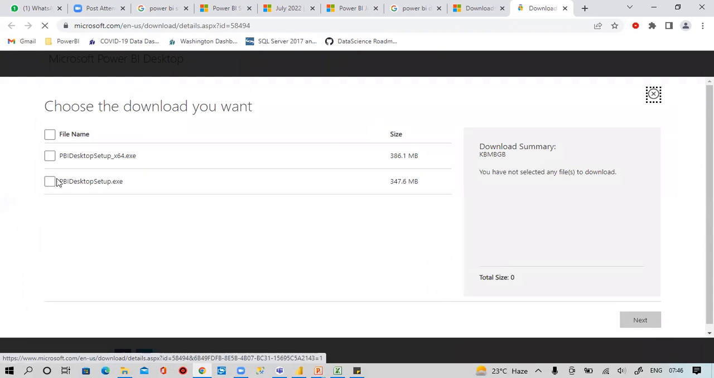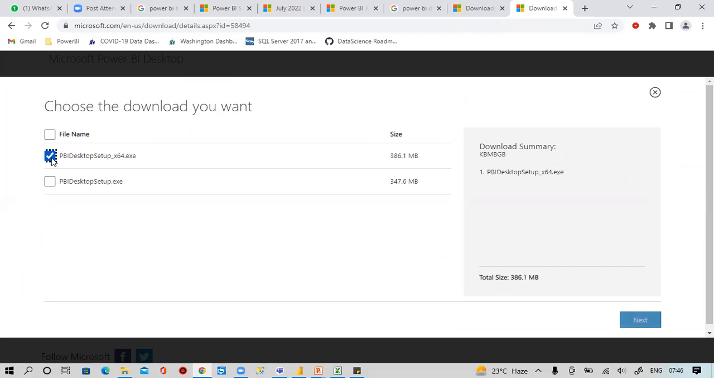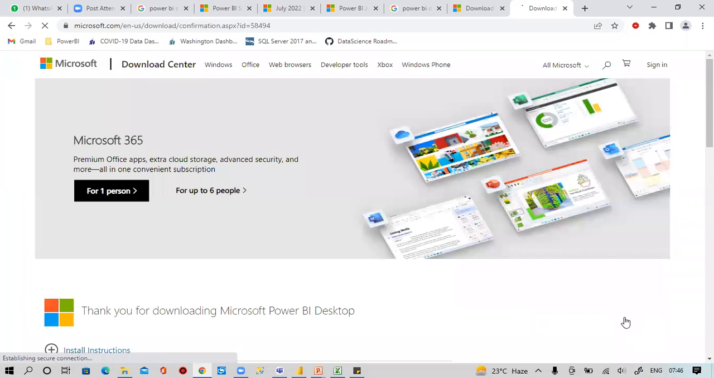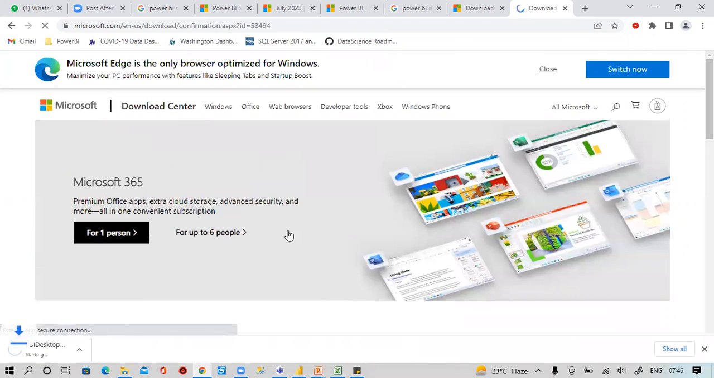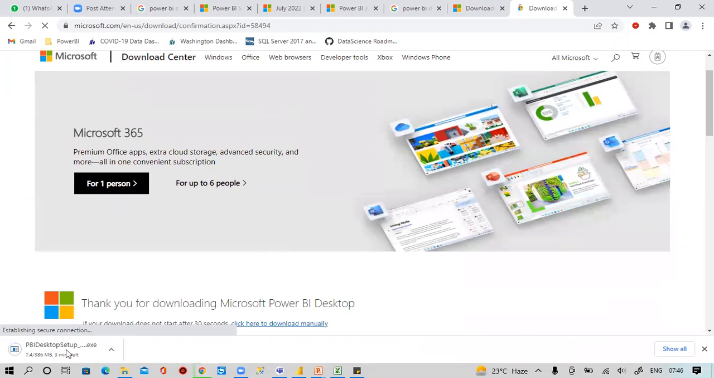There is the 64-bit and the 32-bit version. You can choose both, or choose this one. Click next. Give me a few minutes. It is being downloaded, and once it is downloaded, we can install it.